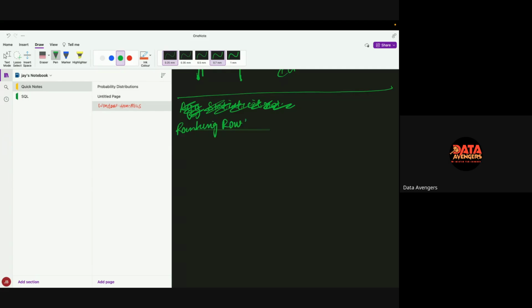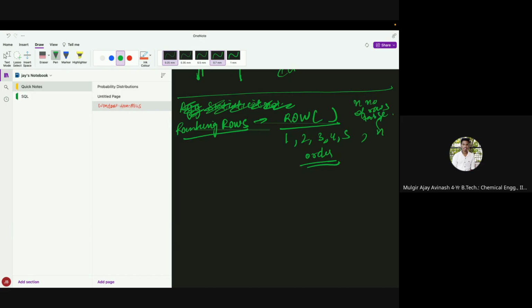But I just want to tell you there is a ranking window function called row number. What this does is assign a row number based on some order, from 1 till n, when there are n rows in the table. So far it is clear? Any doubts?